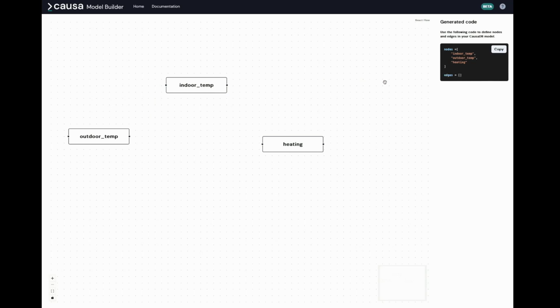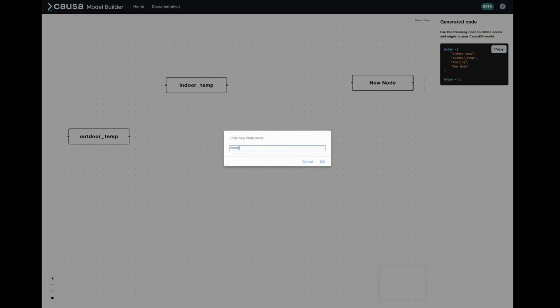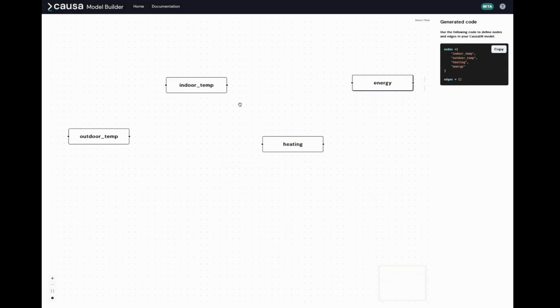If I just click on the screen, it will create a new node. If I double click that, I can name it the same as one of my variables that I want to include, which I've done here. Now what I can do is add an edge, this arrow, between two variables. What I'm saying here is that I want causaDB to be allowed to learn a relationship between outdoor temperature and indoor temperature in this direction. So how outdoor temperature causes indoor temperature, but not the other way around.